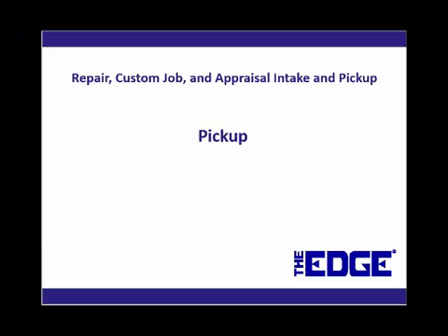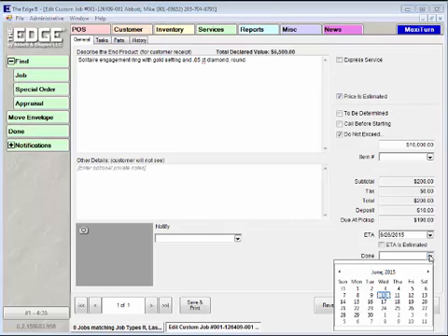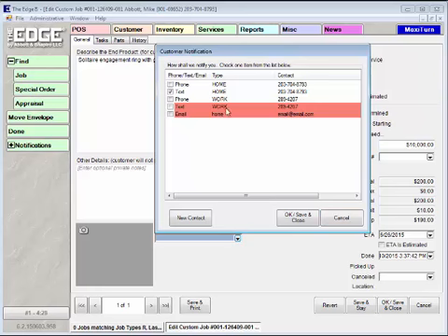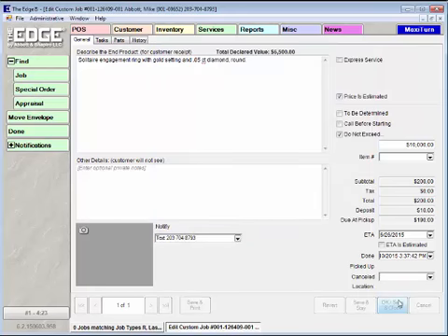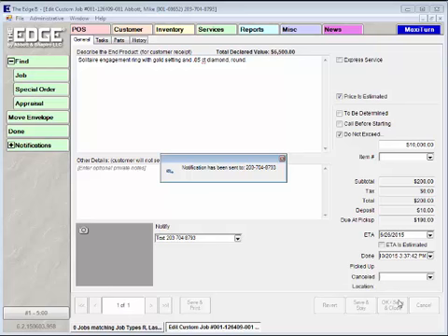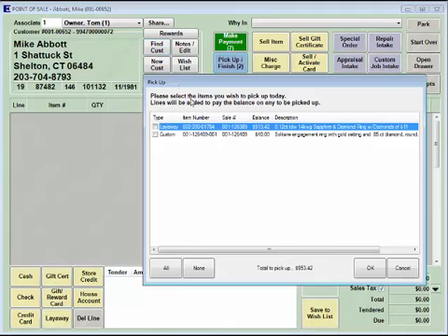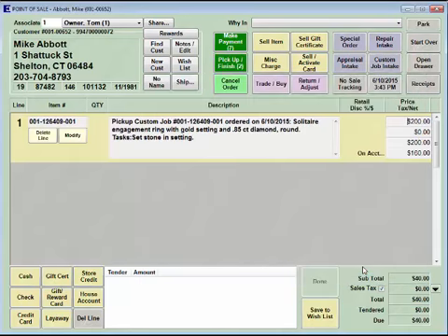Job Pickup. When work has been done in the shop and the job is marked complete, the Edge will send a notification. See the Edge User Guide for more about managing services and notifications. When the customer comes in, bring up the customer record in POS. Notice the Pickup button is green. Click it. A list of available orders will appear. Select the order or orders to be picked up and select OK. A line item with remaining payment due will appear.